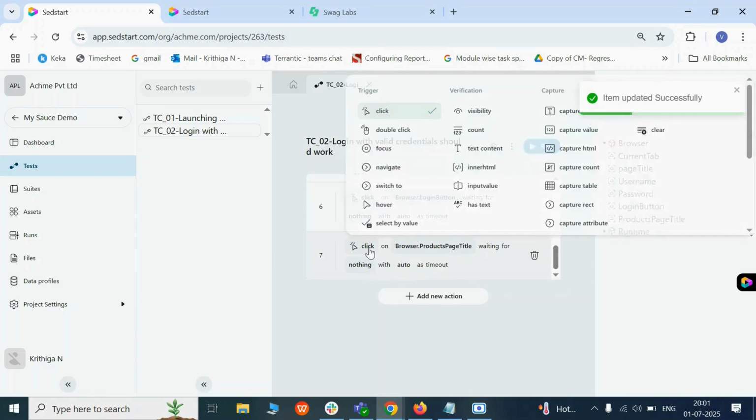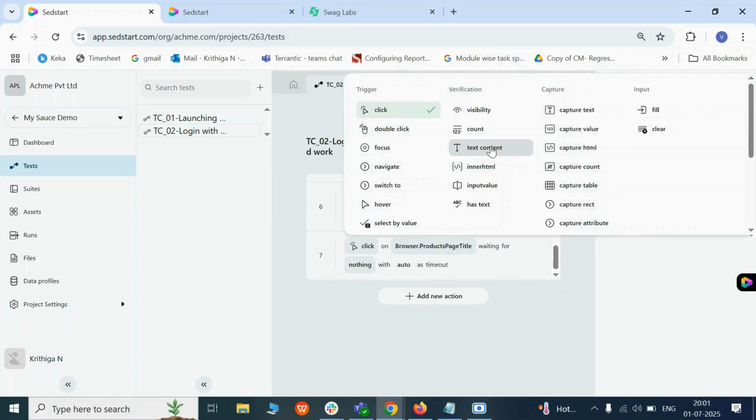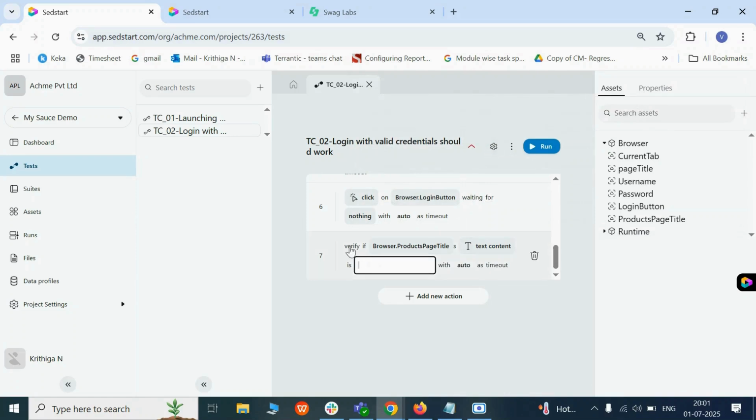Instead of click, we have to utilize text content verification method here, where it's verifying if the browser.products page title text content is products.